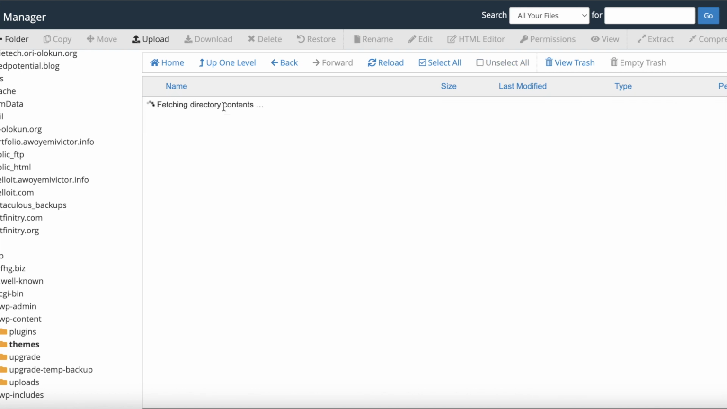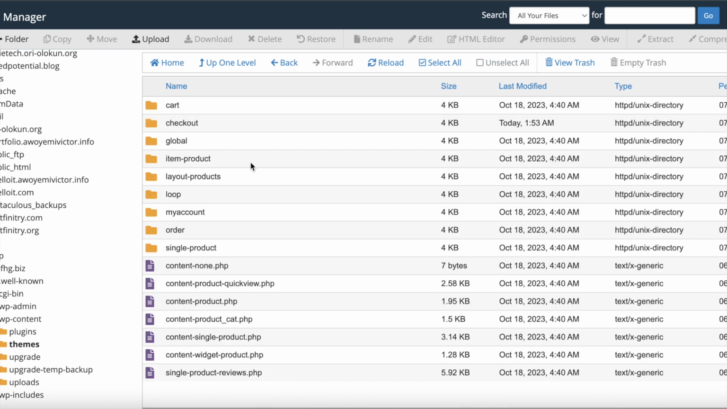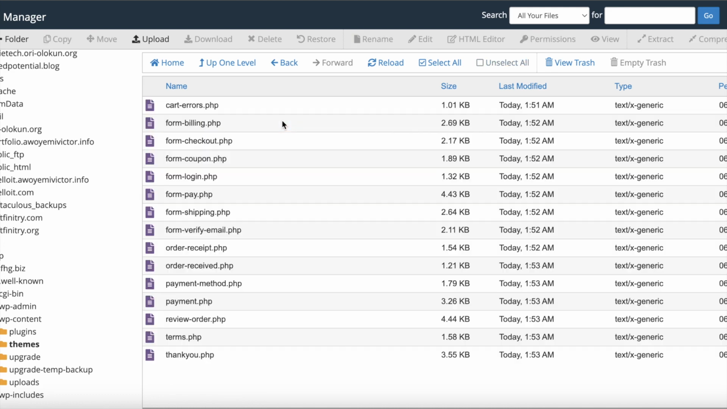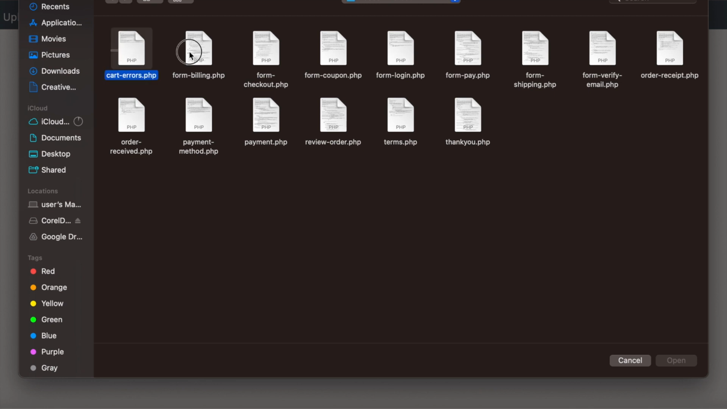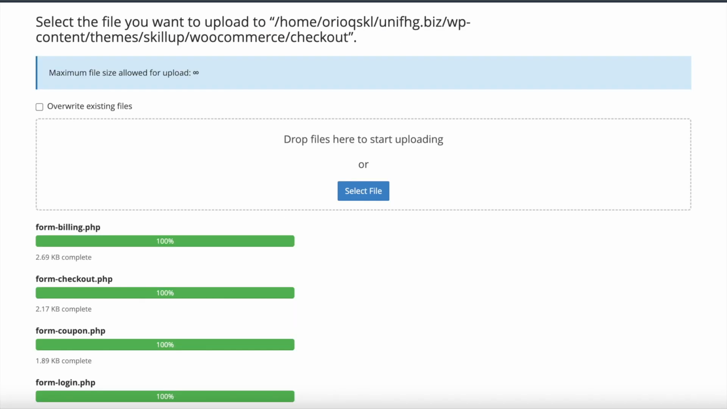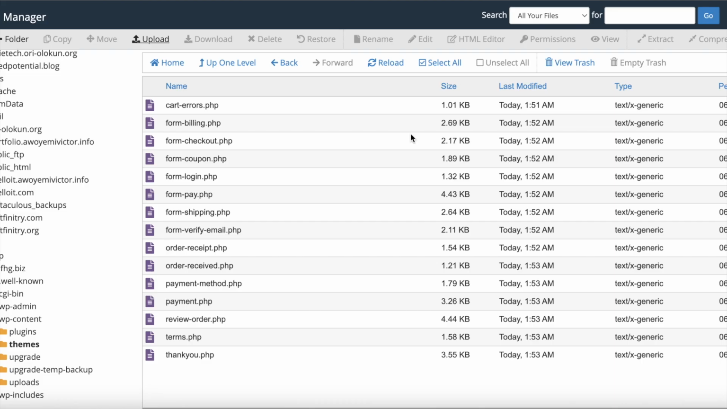So this is the current theme which I'm using. I'll open it up, open the WooCommerce, then here you find the checkout. Then I have already replaced everything. So here you have to replace everything. To replace, just click on upload, then it takes you to this page, then start selecting the files. So these are all the latest WooCommerce files. So I have to upload everything one after the other. So when you upload, it looks like this, I've uploaded everything. So that is why you can see everything here.